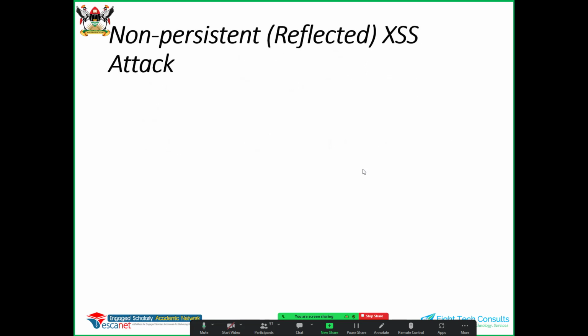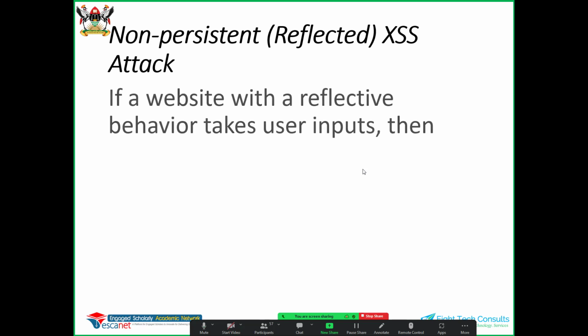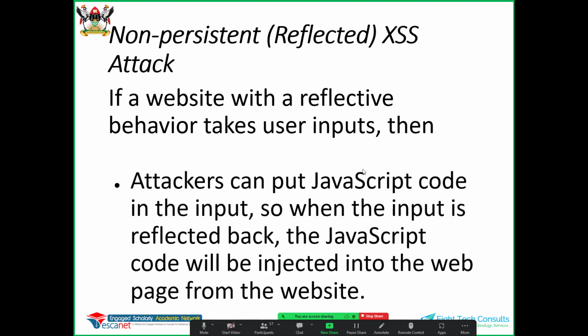Then non-persistent XSS attack. If a website with the reflected behavior takes user inputs, then attackers can put JavaScript code in the input. So when the input is reflected back, JavaScript code will be injected into the website page from the website.